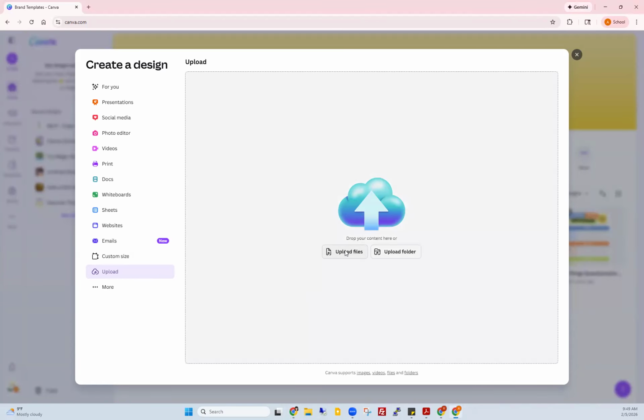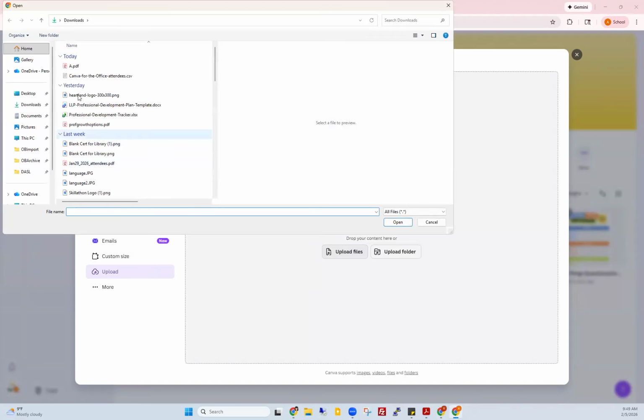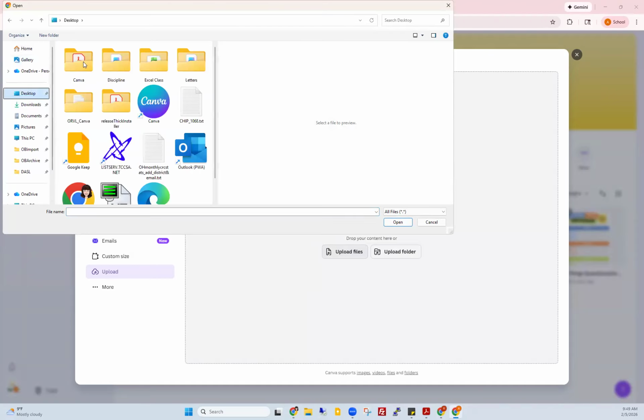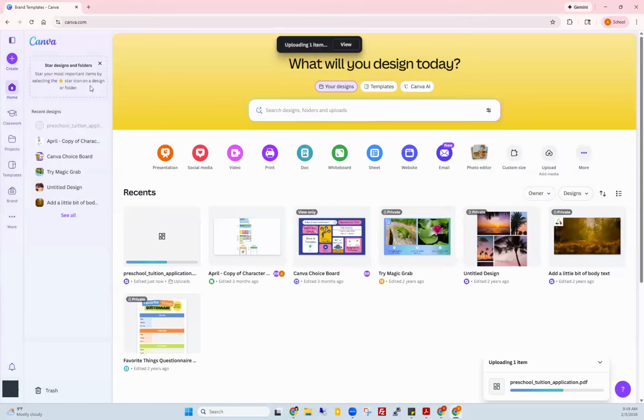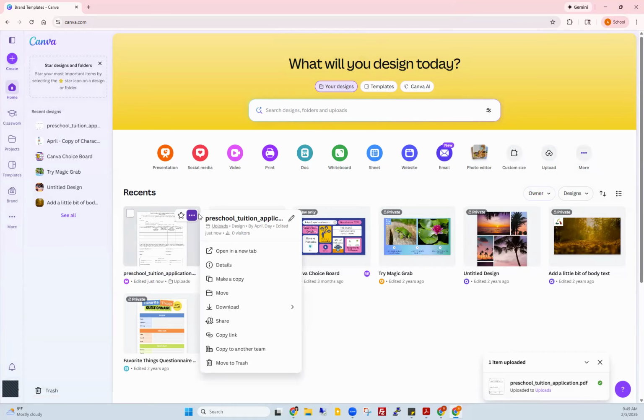I'm going to upload that PDF, the same one, and it's in my Canva folder ready to be edited. So it appears in my recents. Great. I also get a confirmation down at the bottom, kind of like Google Drive when things are uploaded. And then I can click on the ellipses to look at all the choices I can do. What is it I want to do with this?